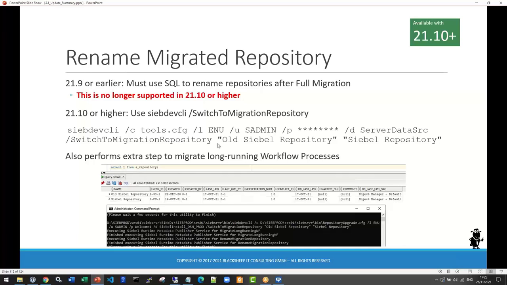There's also a note on Oracle Support, as the documentation is a little bit hard to understand. And as you see on the screenshot, it does the renaming, of course, but it does it through a business service that you might already have heard about, the Siebel Runtime Metadata Publisher Service. That's also the one you have to run to activate tasks or workflows in earlier versions after the migration, and it also takes care of long running workflow processes. So it's probably a kickstarter, and will do more jobs in one call after the repository is migrated and you have all the stuff settled.